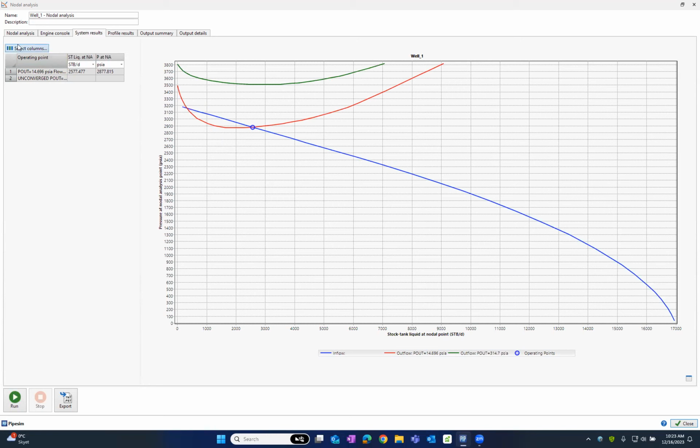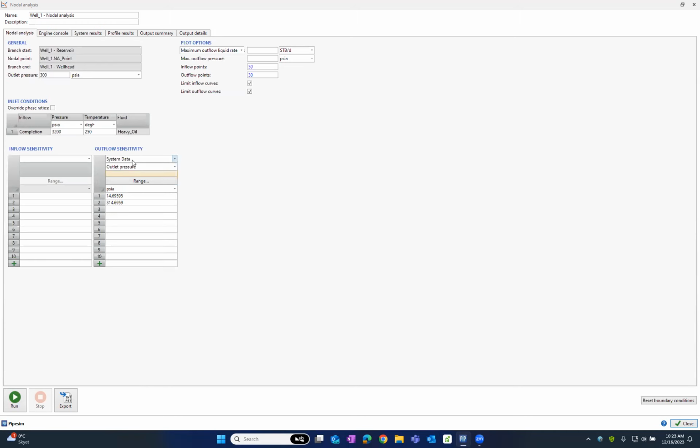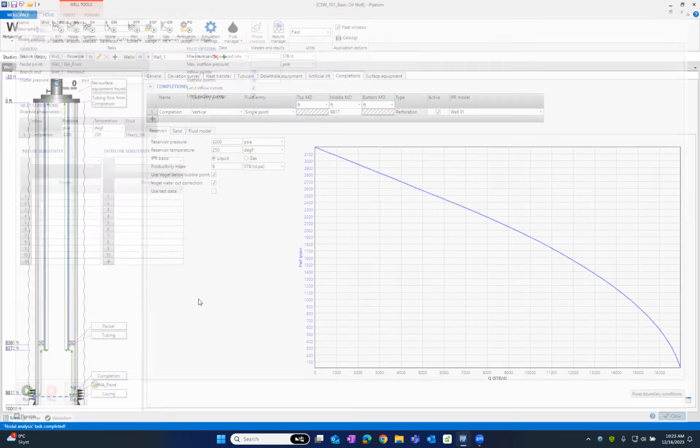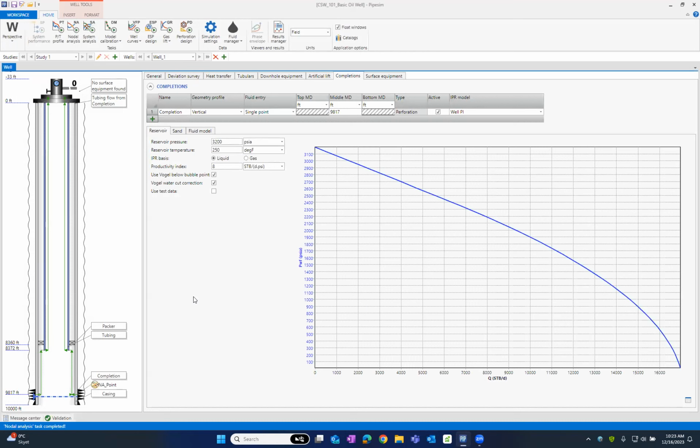Now, of course, we need pressure. We cannot make the wellhead pressure 0 psig or open it to the atmosphere. That's why we use artificial lift. Now, let us start with the different artificial lift methods that we have in Pipesim. I'm going to start with the pumping.